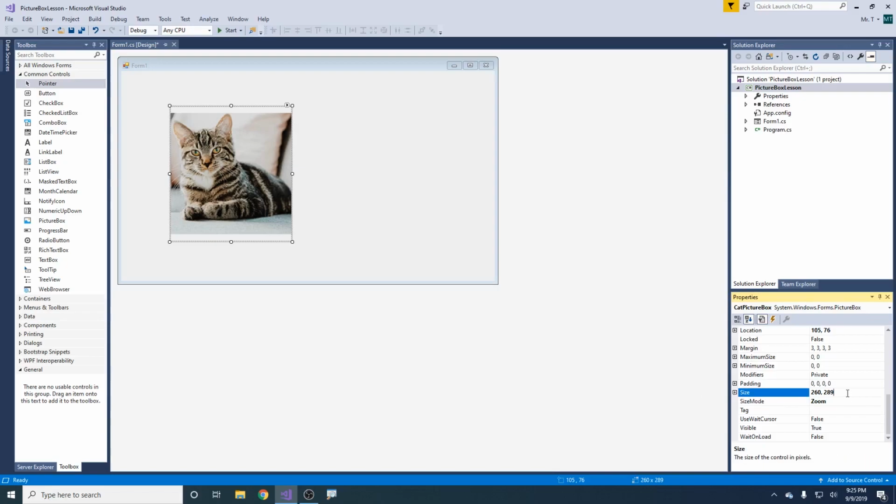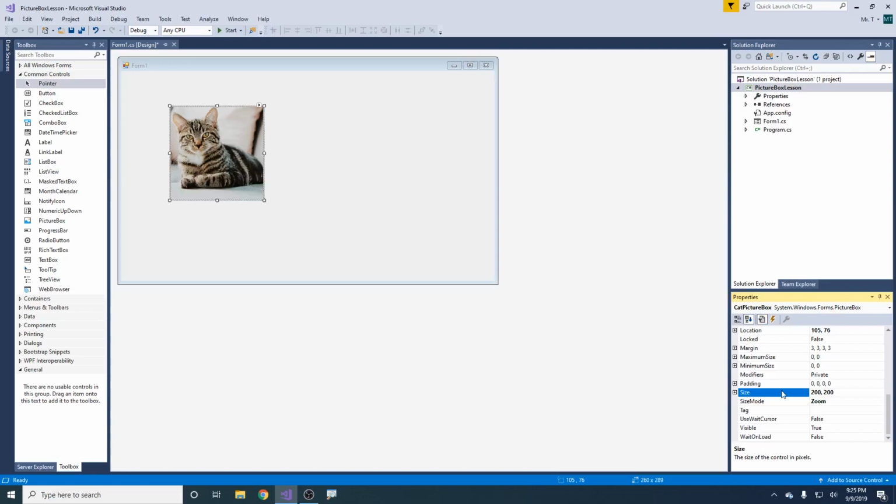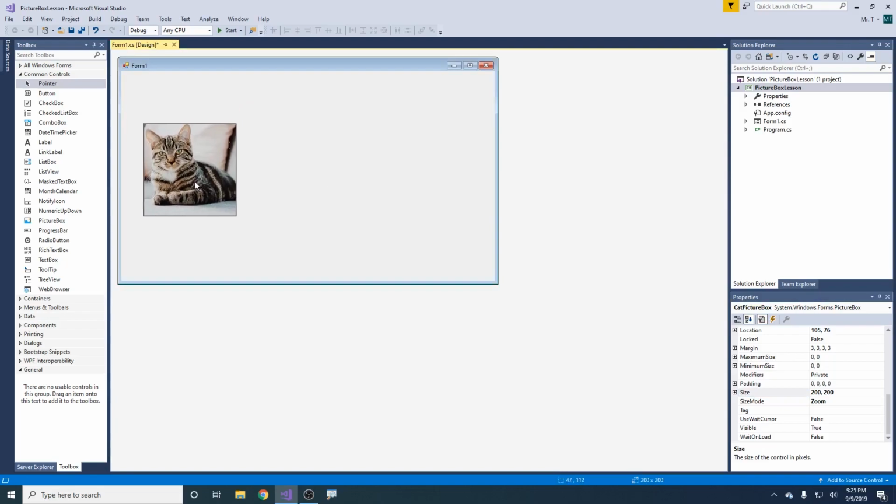So I would like mine to be 200 by 200. I know that my pictures are square, so as long as I pick the same size for the height and width, it will fit perfectly. So we'll just drag that over here.